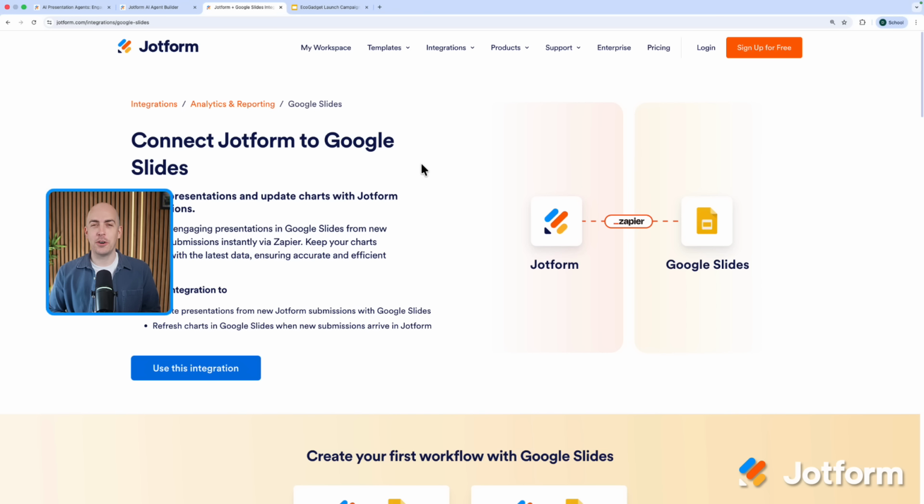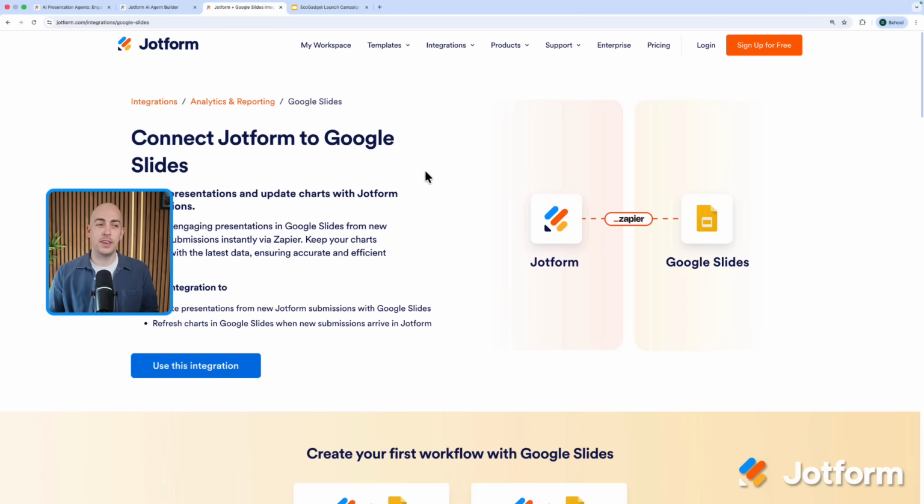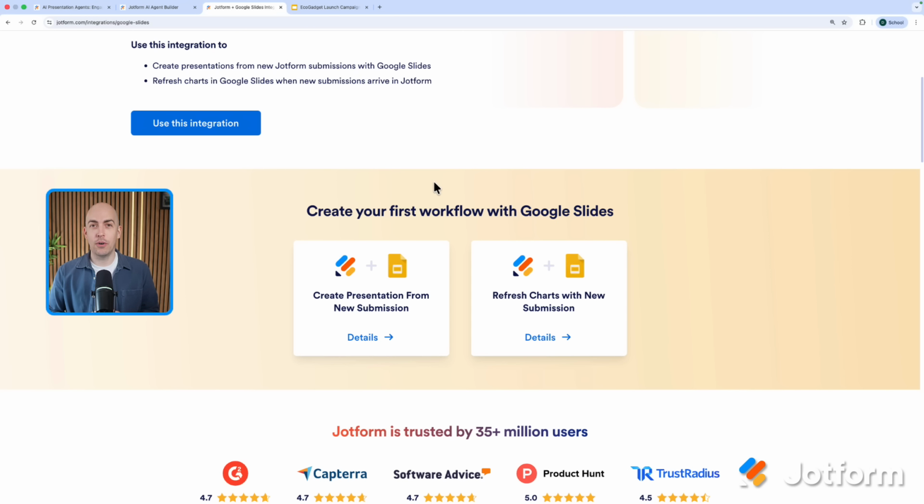And this isn't the only way that Jotform integrates with Google Slides. You can also use this integration with Zapier to take responses when a Jotform is submitted and create a new presentation, or refresh a chart that exists in a Google Slides presentation with that new response data. That would be super helpful and save you doing manual edits.